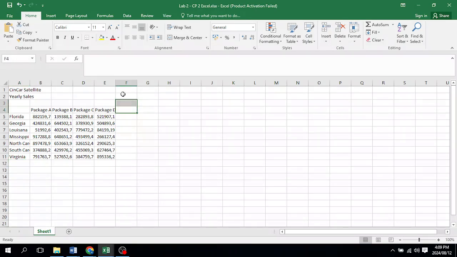They also want us to add a total column heading, so we are going to do that. And they also want us to add a total row heading, and that is what they said here: the totals for each state, the company total, and a column and row heading for the total rows.